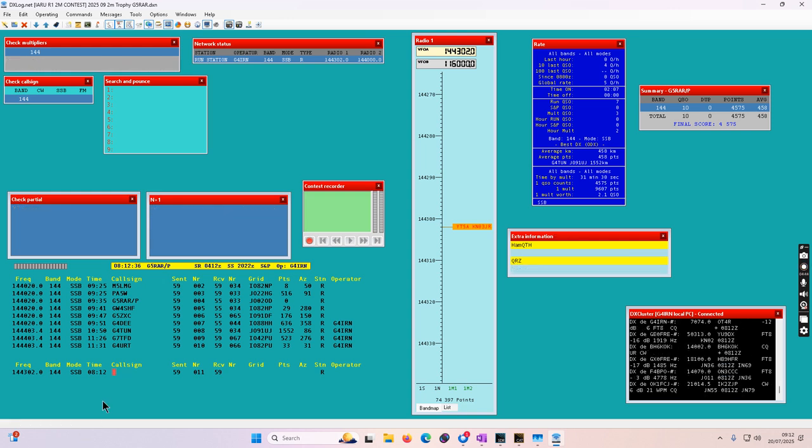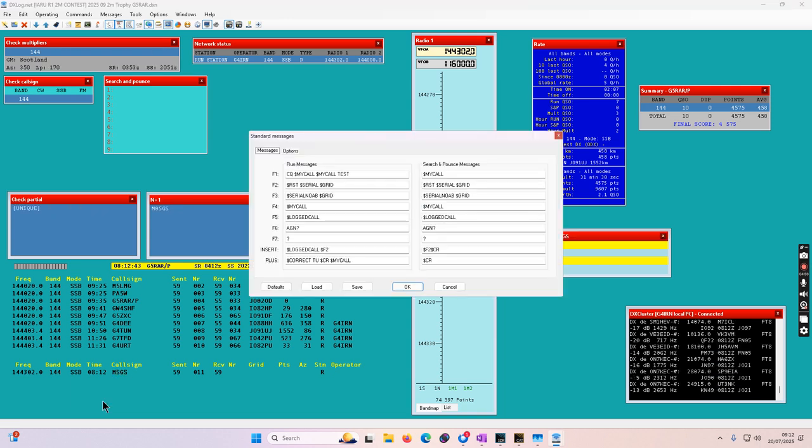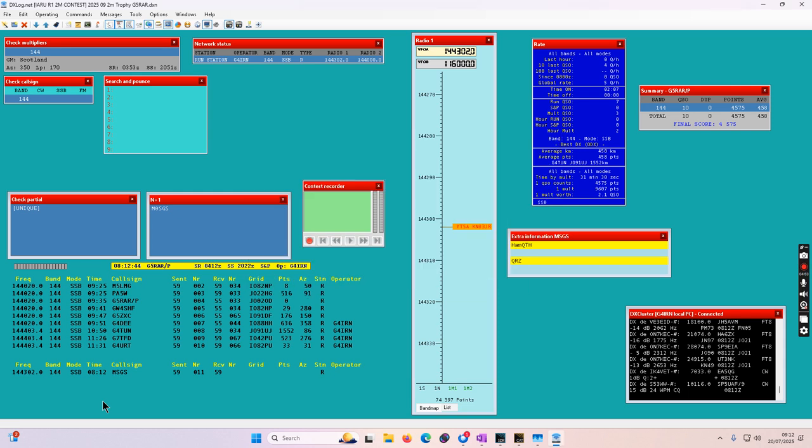Finally, some commands relating to CW. MSGS will bring up the CW messages, and for the speed, Control Alt F9 to lower the speed and Alt F10 to speed up. Thank you.